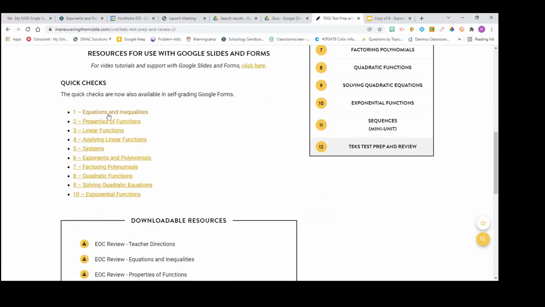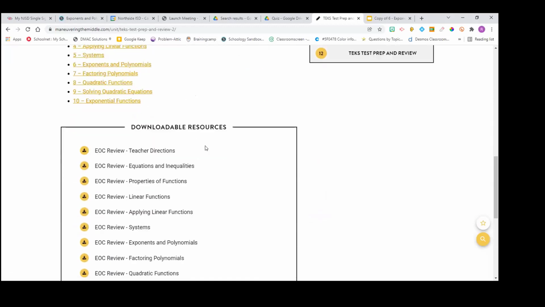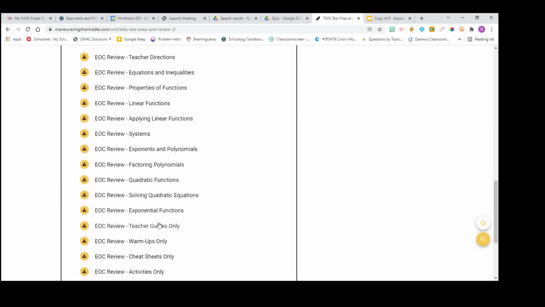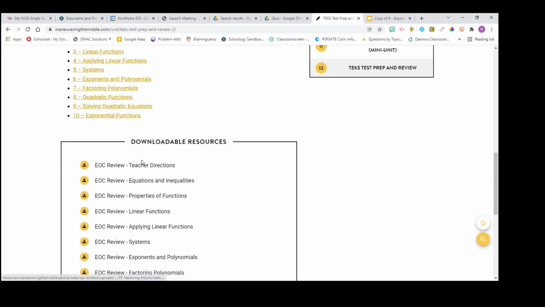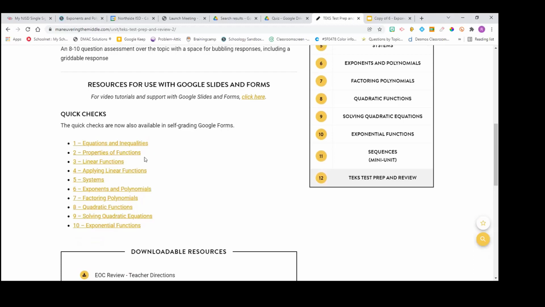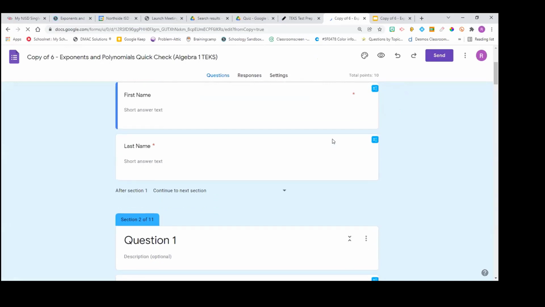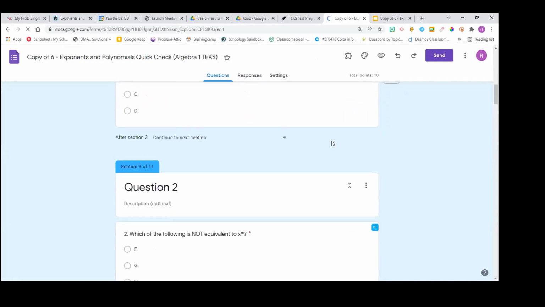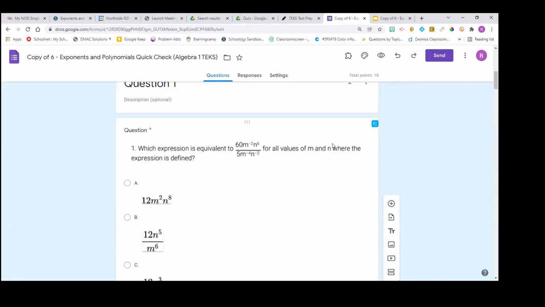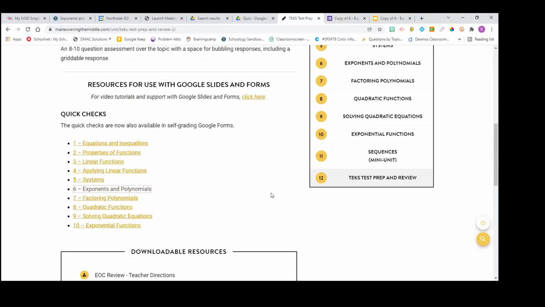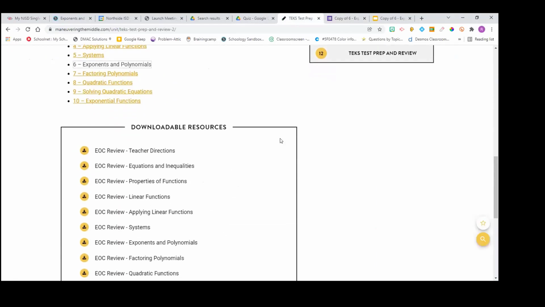Now these quick checks, it's a list, same quick checks that you get in these topics right down here, except these are in Google format. So let me show you Unit 6, exponents and polynomials. I click here, make a copy, and it is in Google form format, okay? But if I come down here, here's my downloadable resources.